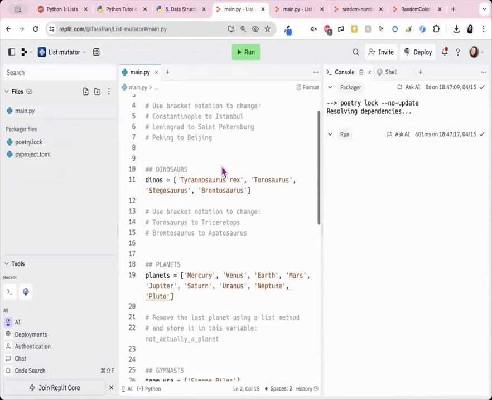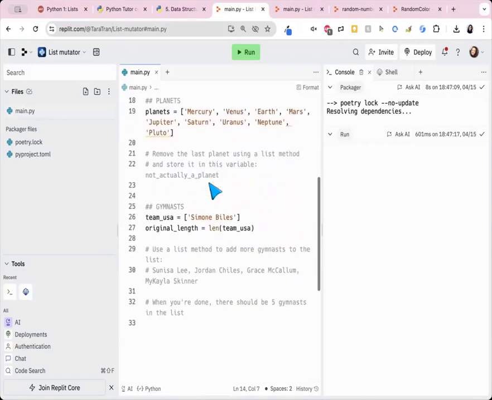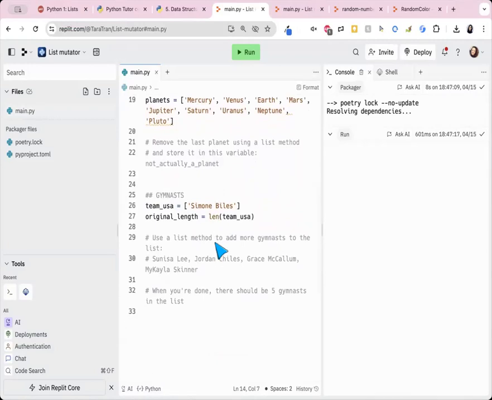Cool. Dinosaurs. With this dinosaurs example, be very careful with how you spell it. I realized when I was doing this, I made a lot of mistakes, purely not actually out of the coding we were doing, but because I couldn't spell Brontosaurus correctly. We have planets and gymnasts.